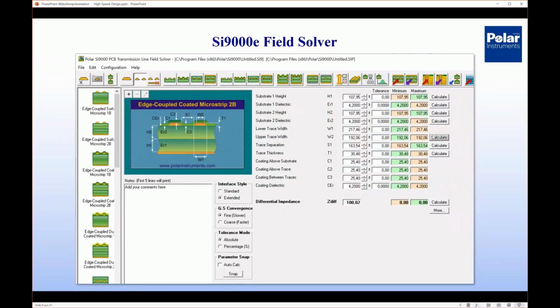A field solver also takes into account the cross-section of the PCB trace, meaning the trapezoidal shape, where the bottom of the trapeze is usually wider than the top, and the edge of the trace also affects the impedance, in particular with differential pairs.